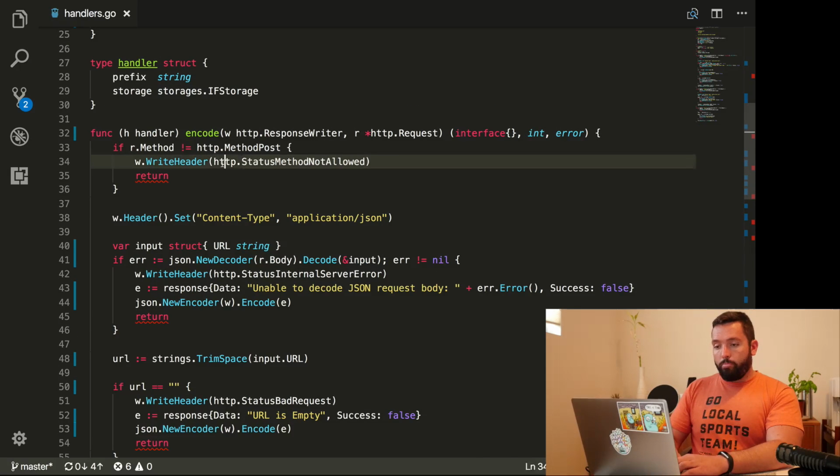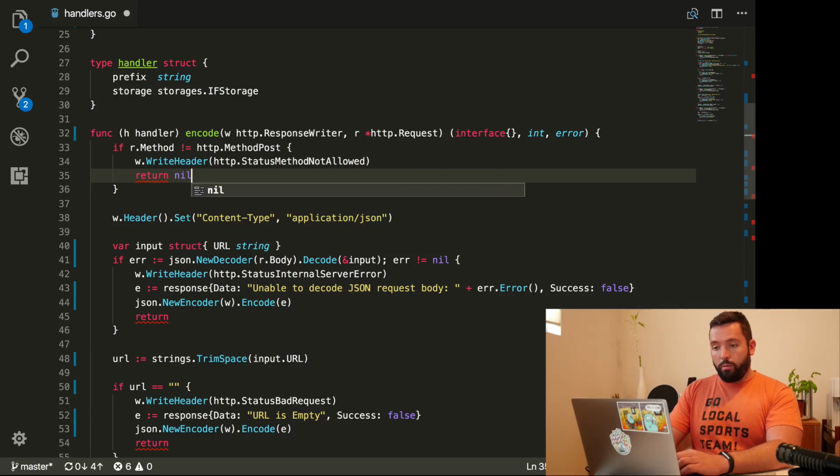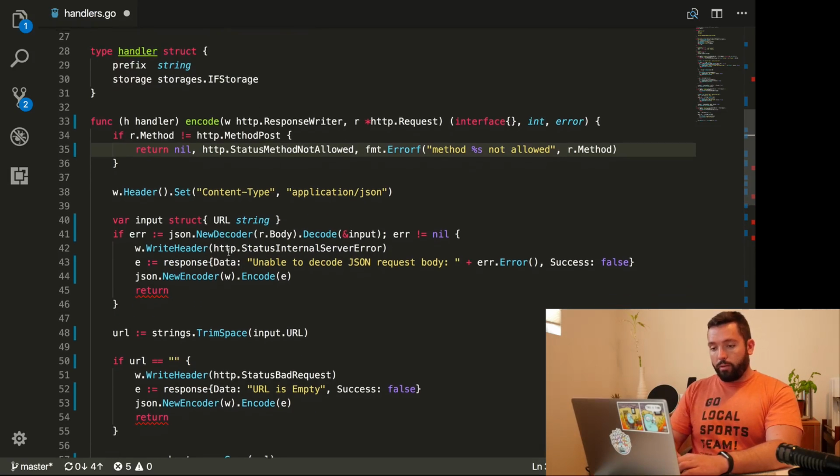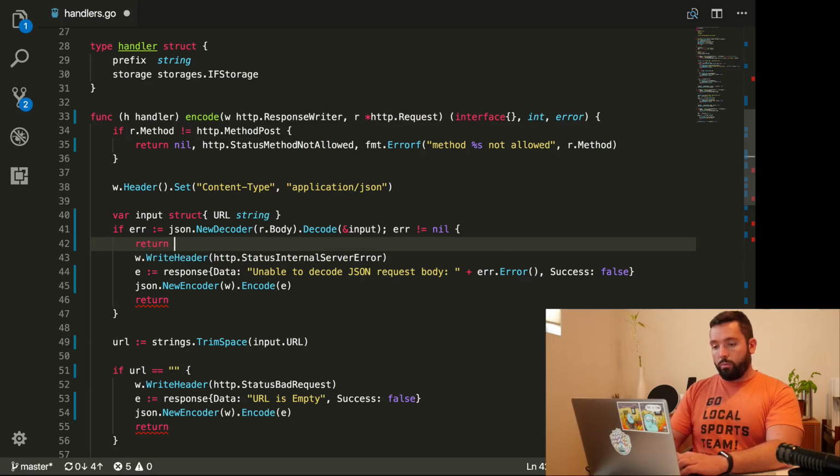So when we have status method not allowed, we're going to return nothing, status method not allowed, and the error is going to be status method not allowed. And we can do r.method. So now we can remove this one. In this case, we can do return also nil, internal server error, and then this.